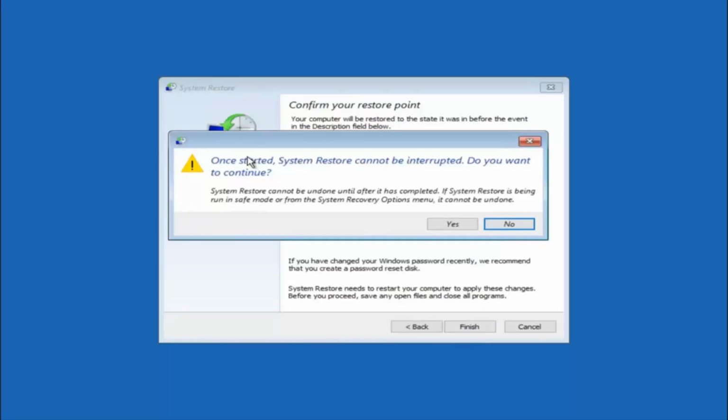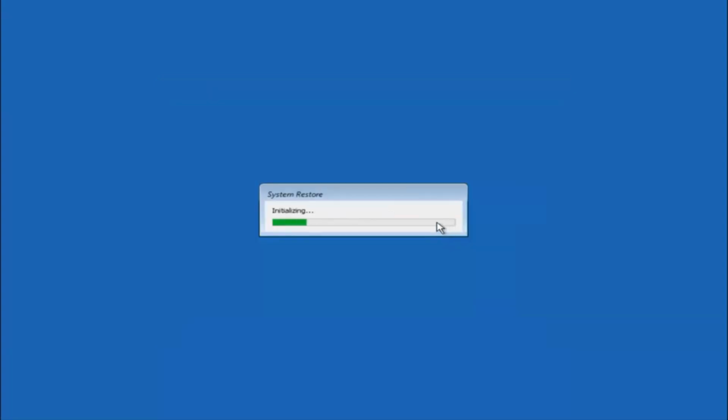And then you'll receive a warning saying once started, system restore cannot be interrupted. Do you want to continue? Please keep in mind you cannot interrupt the system restore once it is begun. So what you want to do is select yes here, and this will begin to initialize the system restore. So just be patient, this will take a couple minutes to run.